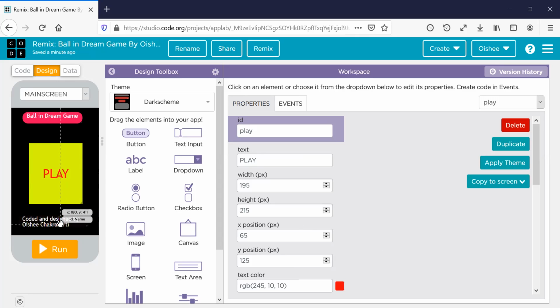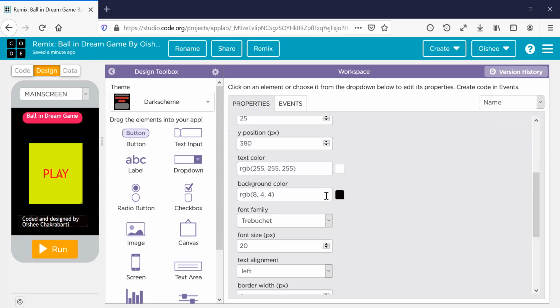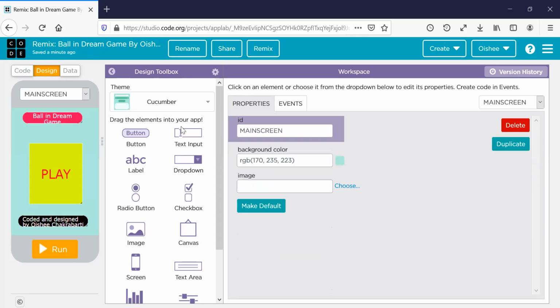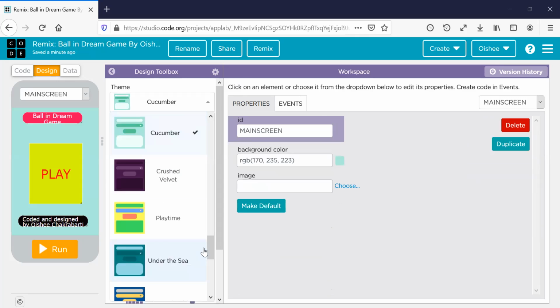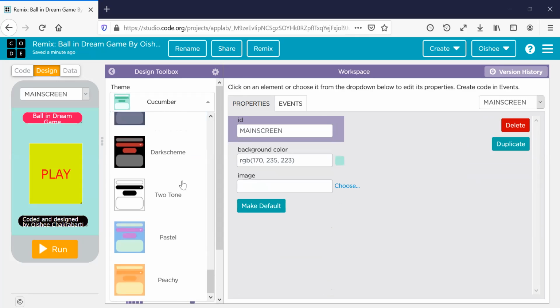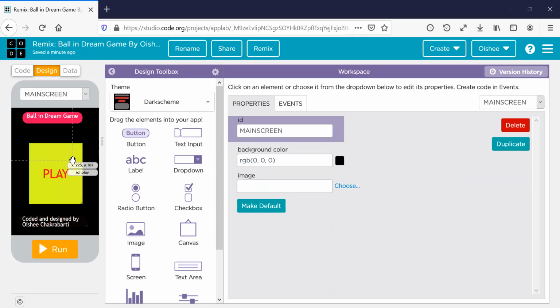So this is a label. I have given it a black border, so you can't tell that it has a border. It has a black background color, as this screen is in the theme of a dark scheme. I have many screens like cucumber and everything, but I like this dark scheme because I want it as a dream. In a dream it can be colorful, actually, yeah, dreams can be colorful, but in this game if it's colorful it will not look too good.